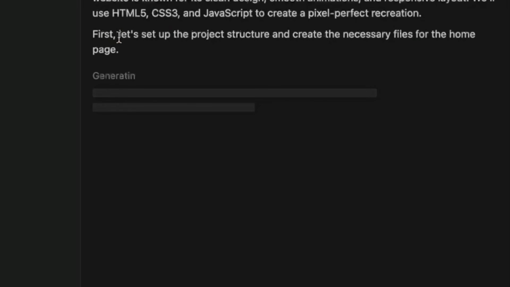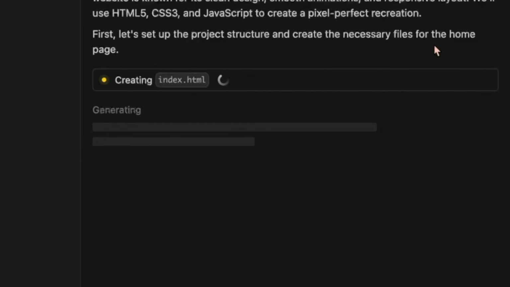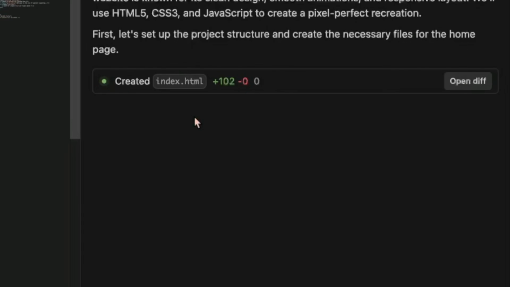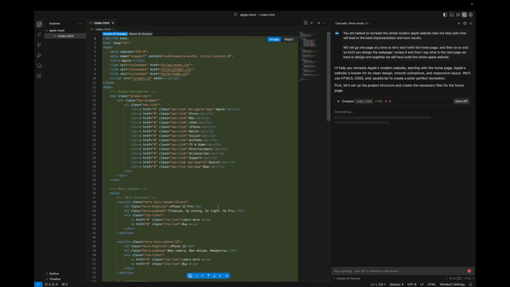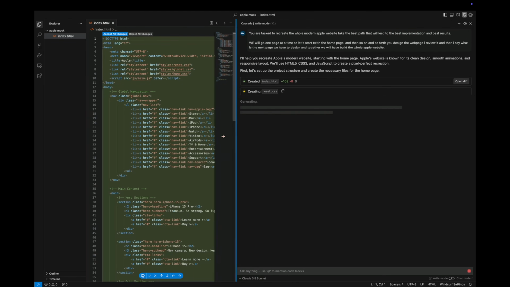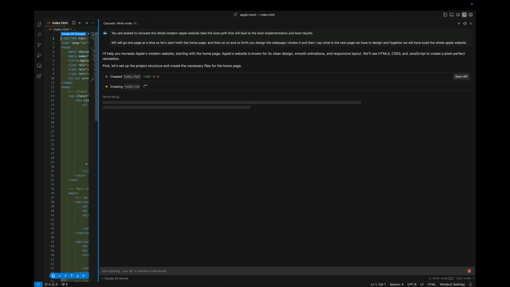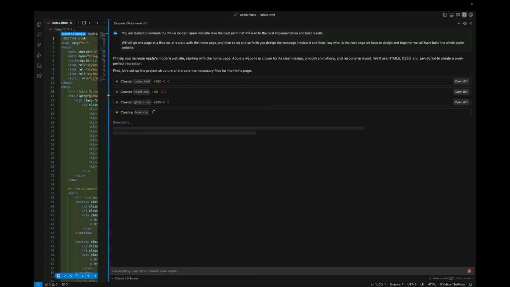Now you can see it is setting up the project structure and creating the necessary files. So it is creating index.html. index.html is actually the main file and it's like the home page of your website. So we don't have to worry about things like that. We'll just be chatting. As you can see, the file has come over here. Let's do one thing, let's hide it. As I told you, we'll not be using it. As you can see, it is creating a lot of files.